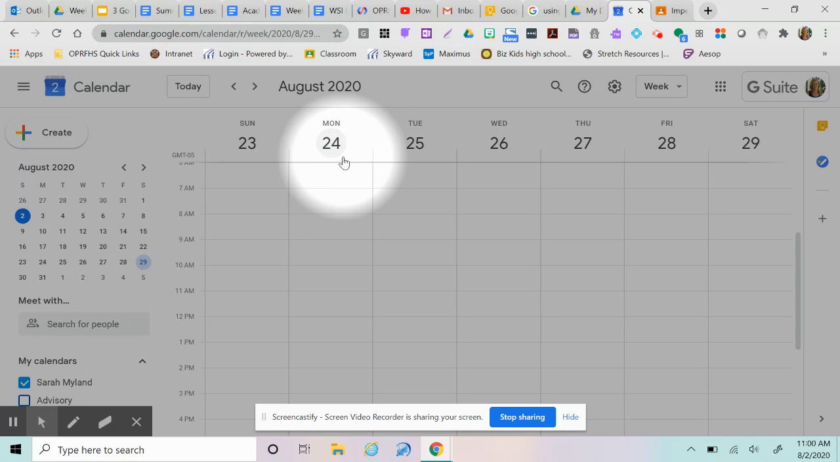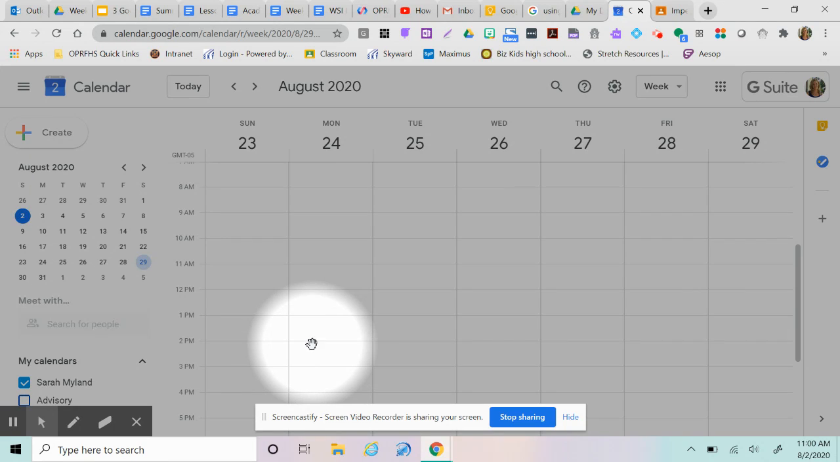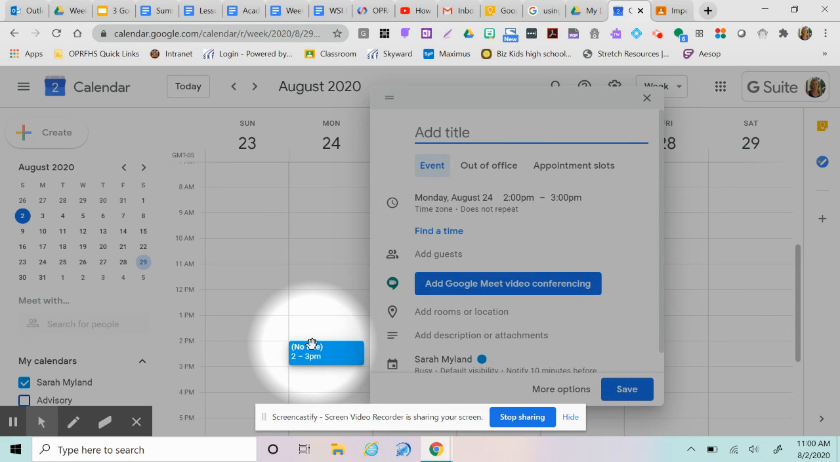So the first thing I think is awesome is we can set up tasks for our daily use. If you knew that, let's say you had an appointment on Monday or Tuesday, we could start there. So if I have an appointment that I want to put in on Monday, August 24th, let's say I'm going to meet with a teacher at 2 o'clock. All I did was scroll down to 2 o'clock and click on it. I can go up here and add a title.